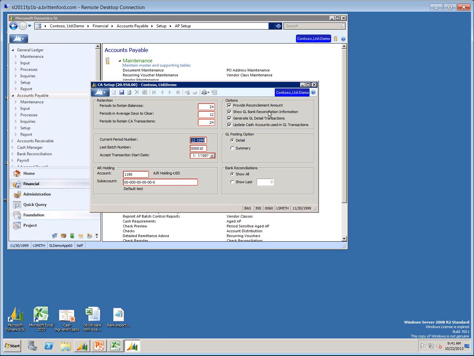Okay, then some of the other options we have. It says, do I want to provide the reconcile amount? That just means when I'm trying to see how far I'm off, do I want to see it? Well, of course I want to see how far I'm off, so that's a yes, that's a checkbox. Show the bank recon, the GL bank. What that means is, do I want to show that my Cash Manager matches my bank statement as well as the general ledger? Again, most people want it that way because then you're tying across the board. So that is checked.